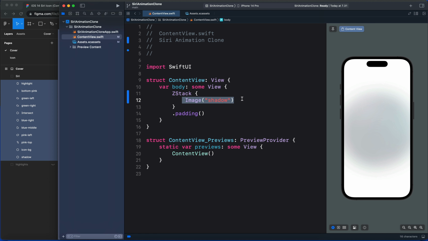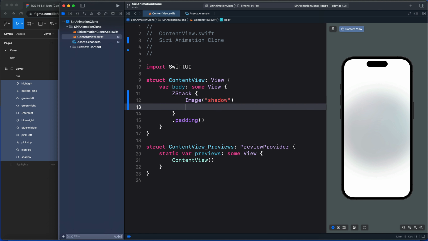Then we can copy this image and paste it here. In SwiftUI, when we have the images arranged this way, the one on the top here will appear below this one. So the views arrangement should be opposite to the one we have in the Figma document. So let's change this one from shadow to icon BG.